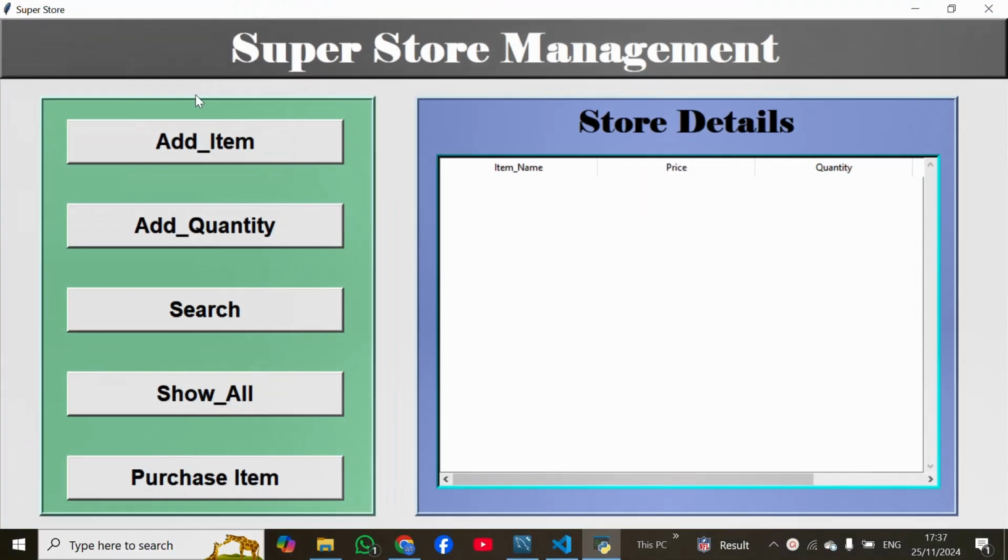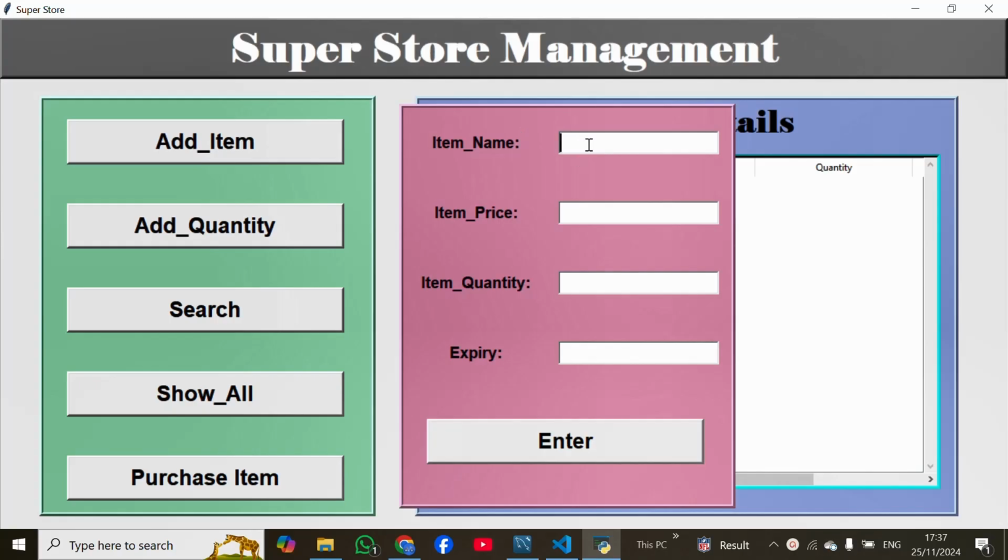So first of all, I will add a new item. Here I will enter the name of the item, so I can add the item sugar. I will set its price, so the price should be 20 per kg, and I will add quantity 20 also, and expiry. Now I will set its expiry date. For example, today is the 25th of the 11th month, November, and it is 2024. Sorry, first of all, I have to enter the year. So this is 2024.